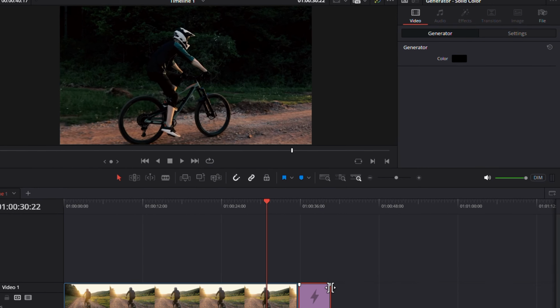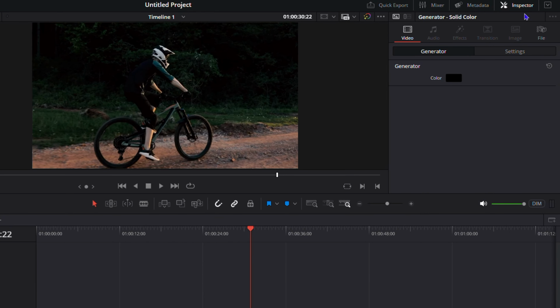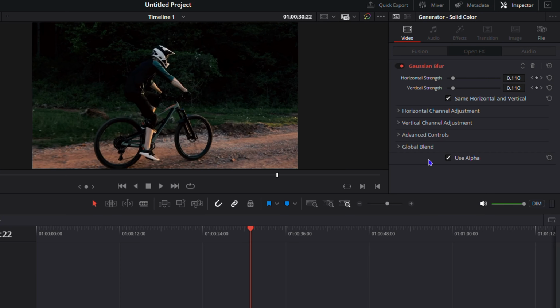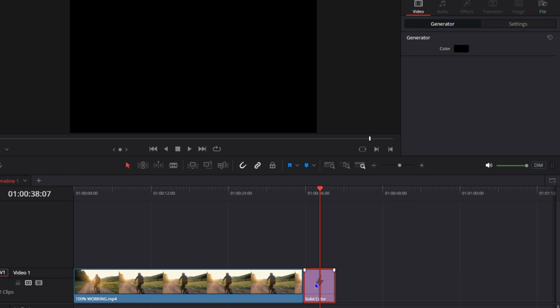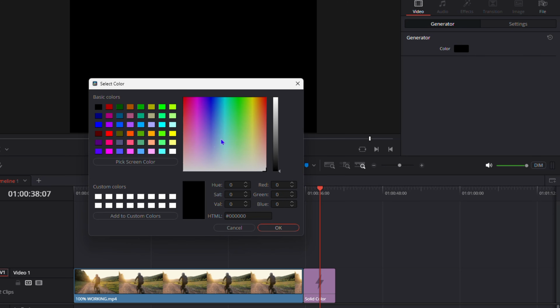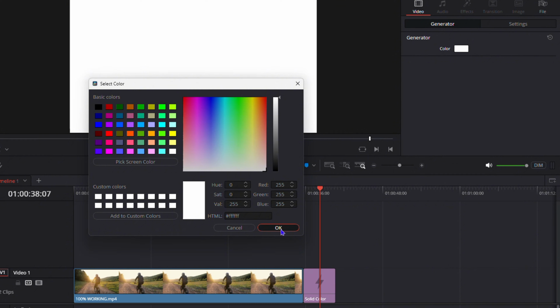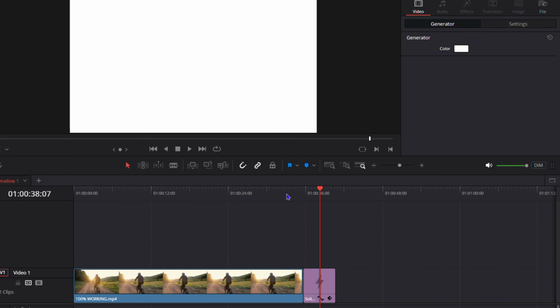And here, once you click on it, go to the inspector on the upper right hand side and ensure that the solid color is selected. Then double click it and change the color from black to white. You can go ahead and click on white, then click on OK. Now it's time to add the transition, right?